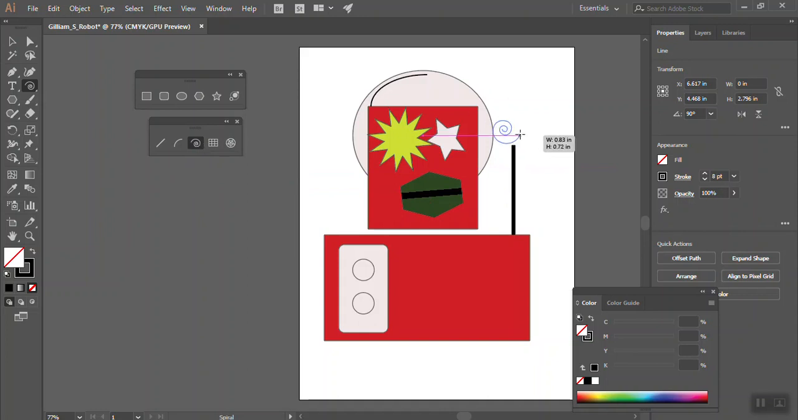So spirals, you click and drag like a circle, but if you hold down the up key, it adds arcs to the spiral. If you hold down the down key, it takes away segments from the spiral. So you can make it kind of like a lollipop, like that.